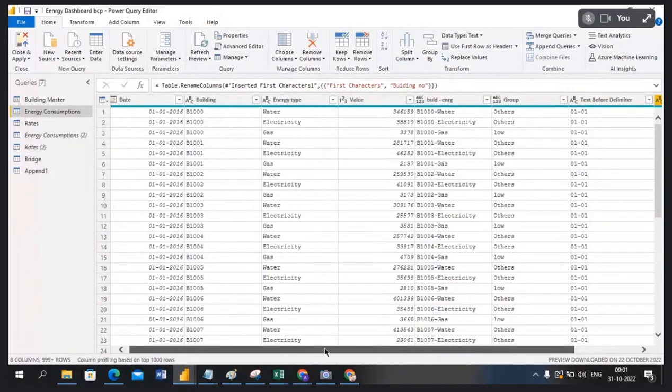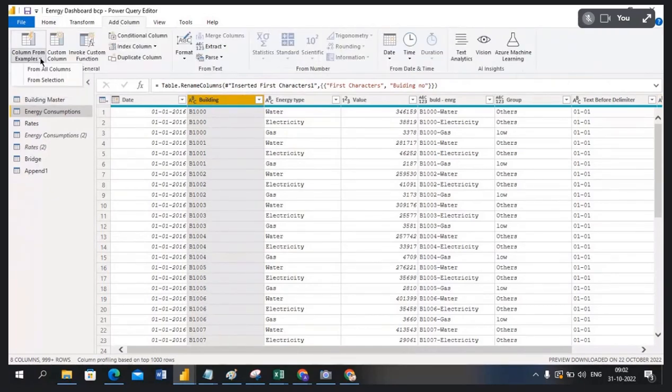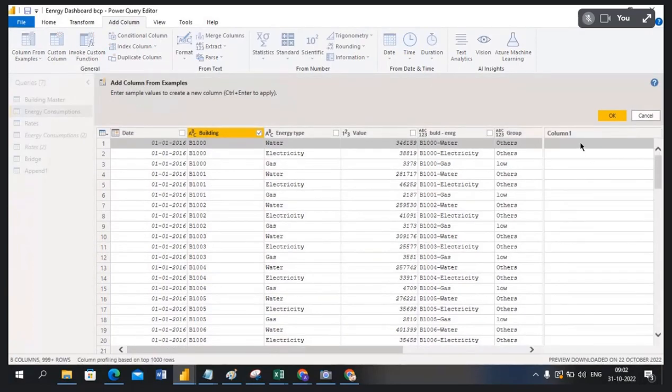Sir, from the building column, if I wanted to take B and then the last one digit, is it possible? First the alphabet and the last digit? Okay, we'll try. Select this, go to Add Column, Column From Examples. So I am expecting B and the last one digit. B0 I am giving.